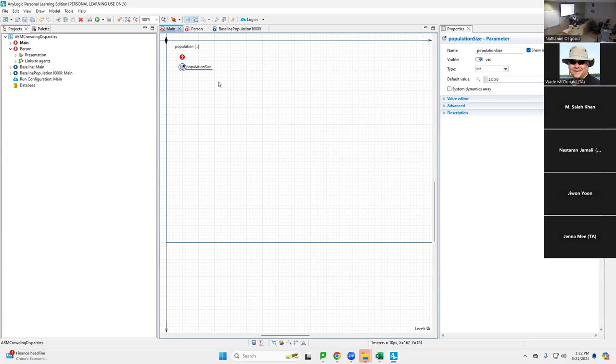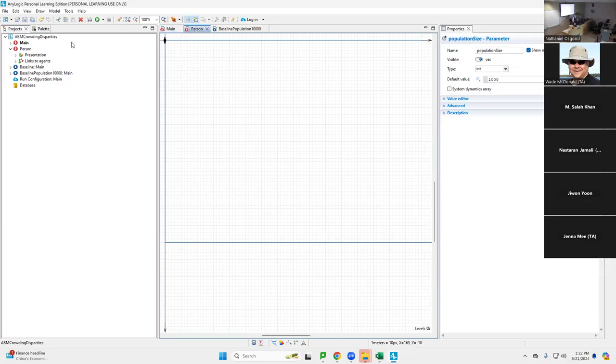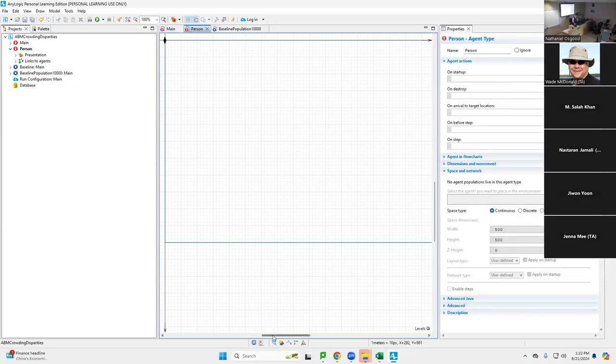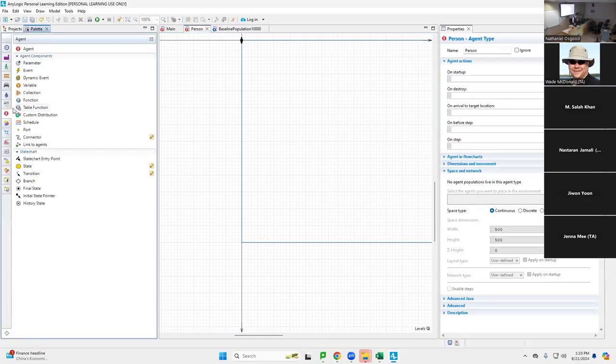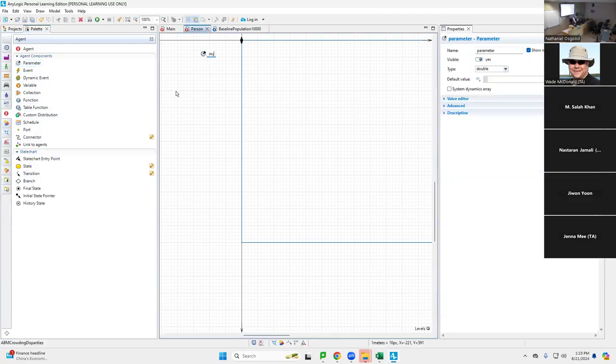But where would I put that parameter? We're going to code it with a parameter. It's going to be a fixed value once we assign it. Where would it live? If everyone needs its own value of it, in person, because it's a characteristic of that specific person, not of main. It's not a shared characteristic among the people. So we're going to go to our palette, go back to the agent palette, and we're going to say income.